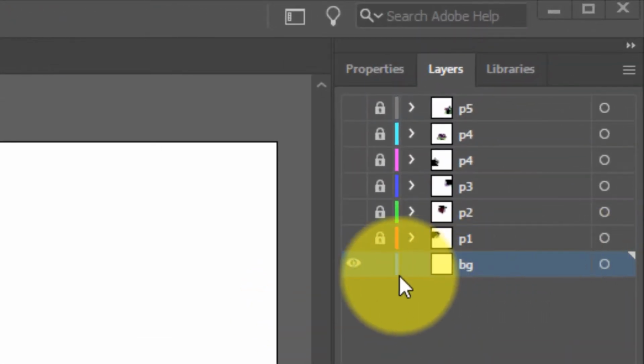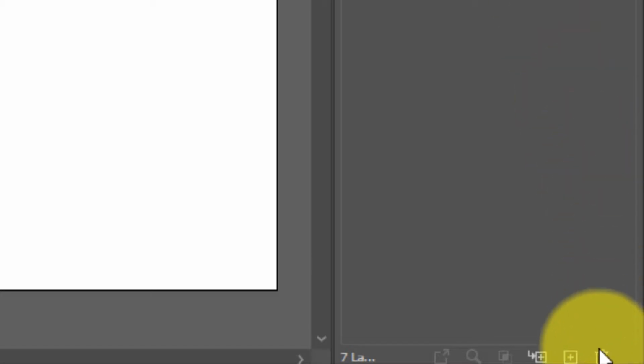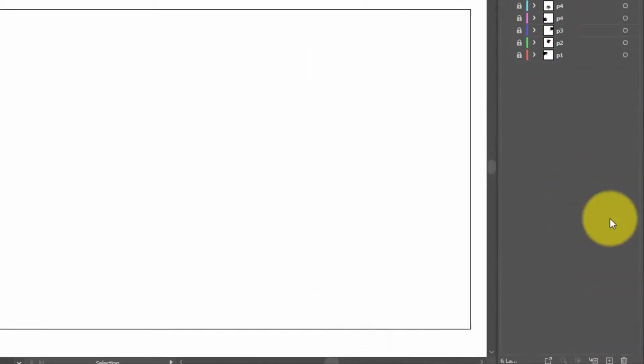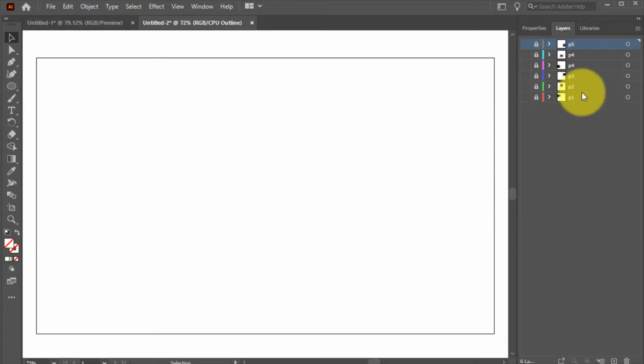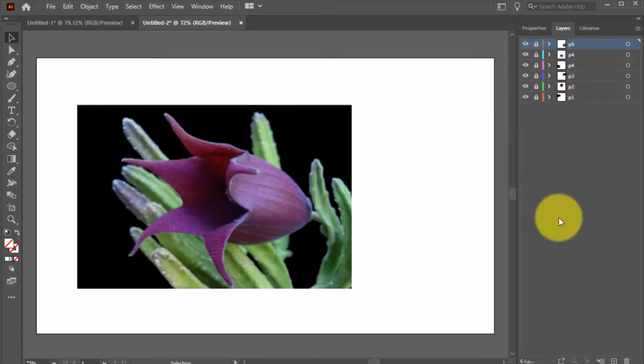We don't need this background layer anymore, so we can get rid of that. With it selected, come down here and then delete it. You can't see anything at the moment, so what we're going to do is reveal each of these images, like so. So we've got all our pieces.